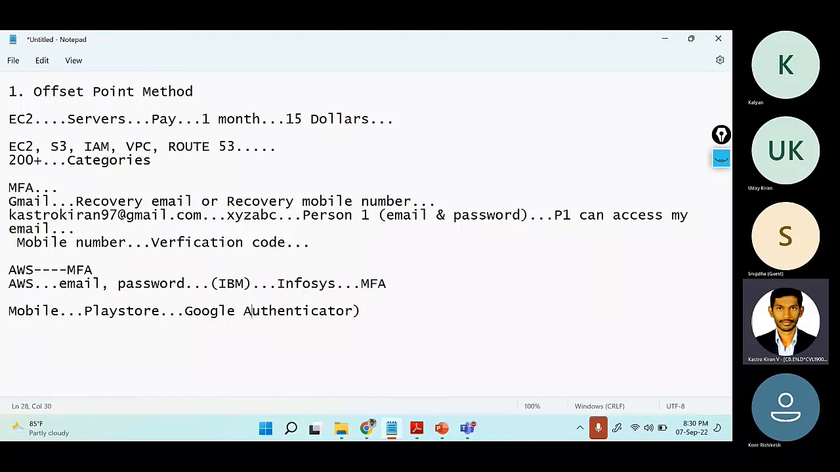Let me cross-check, I guess it is available in the form of Authenticator only. But anyways, let's check whether it is available as Authenticator or Google Authenticator. Okay, fine, so it is Authenticator. So this is how you have to install this app.